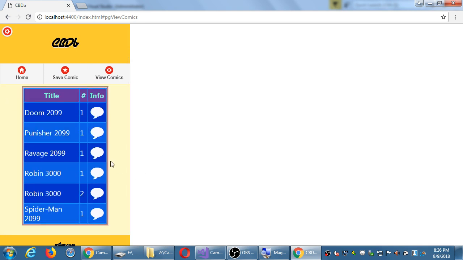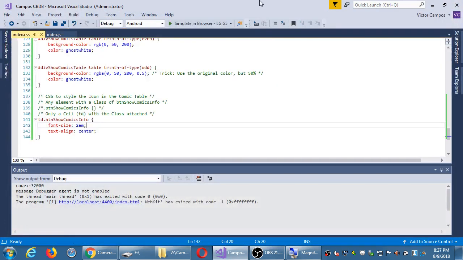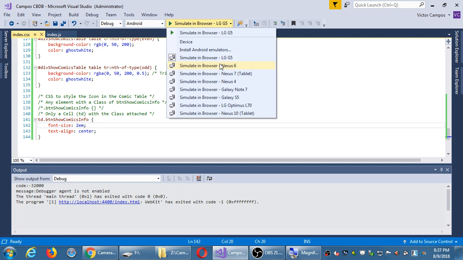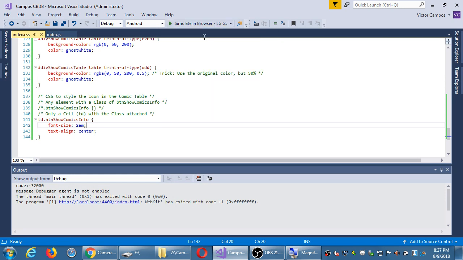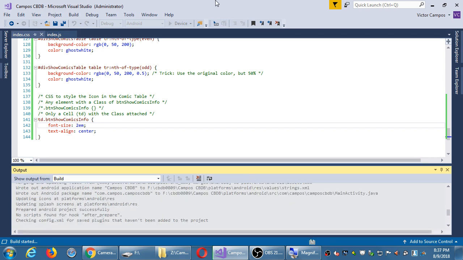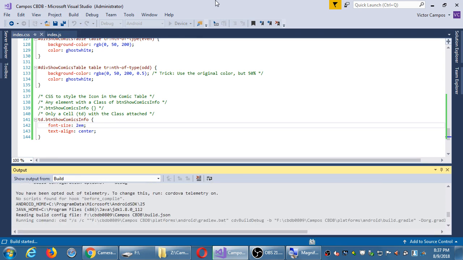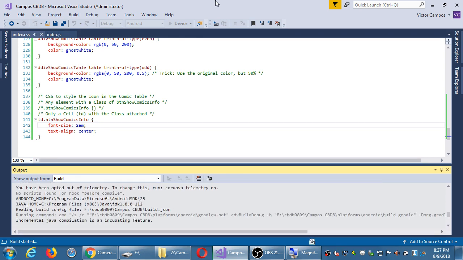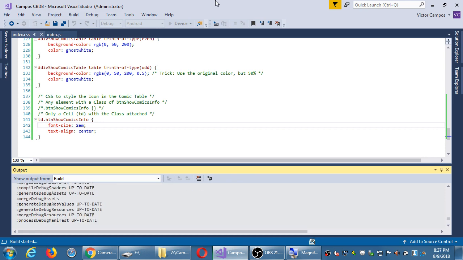Again, it's way too obvious. We might choose something a little smaller, 1.25 or something. But here it is at 2em, a nice big target. It obviously looks too big in the browser, but I look at it on a real device. Part of the point of that is you don't realize how big your fingers are until you try to tap on something. So if the target's a little too small, it causes frustration in the user. So make it a little bit larger so that they can definitely hit it.